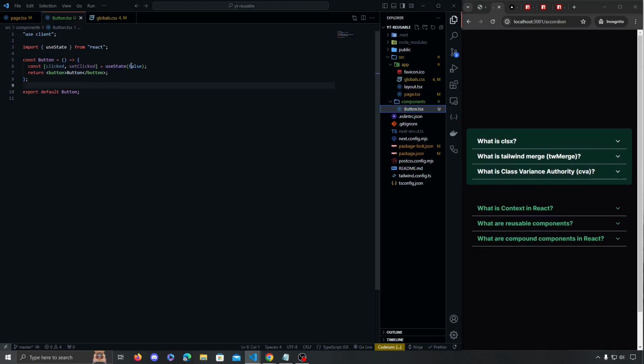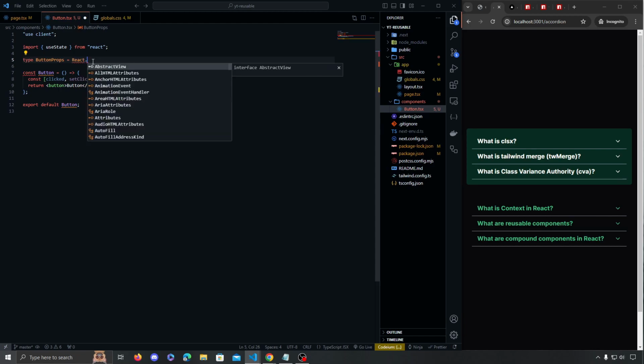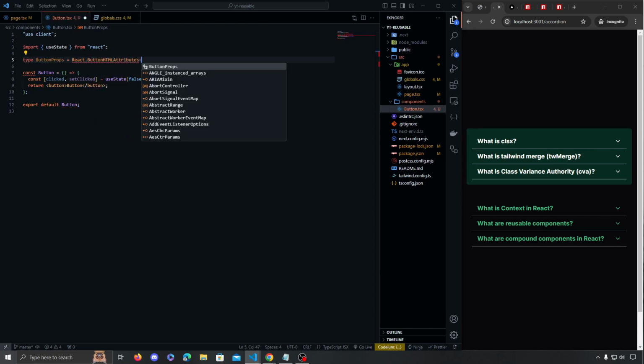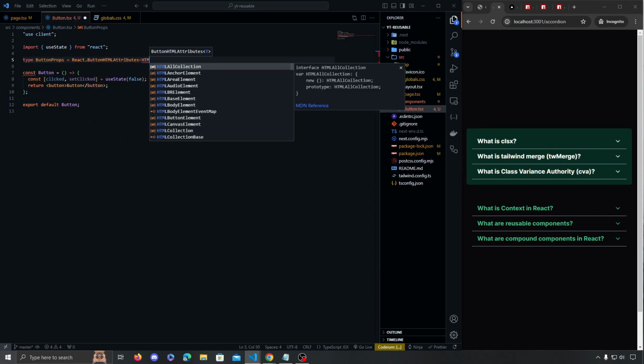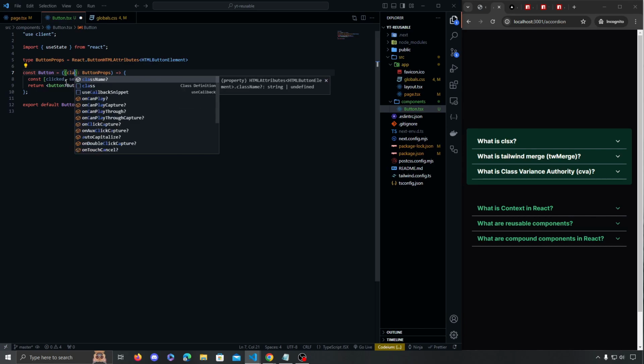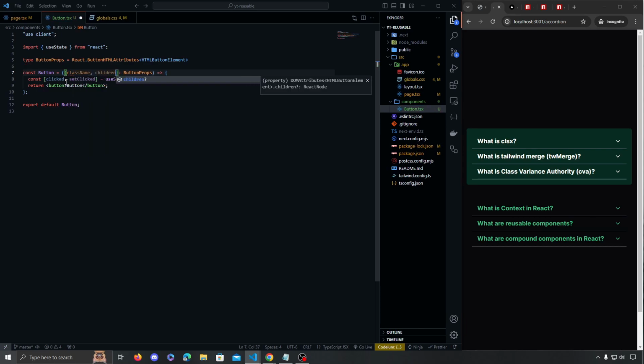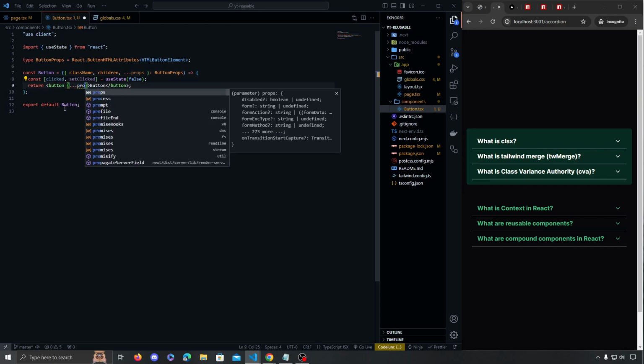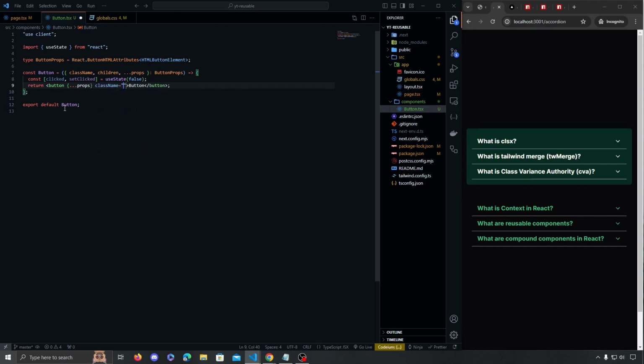So if you were using a component here, I'm gonna give this component some type button props, and we'll say React button HTML attributes, and this would be type HTML button element. Then in here we define this as button props, and then we would take out the class name, and we're also going to take out the children here, and then we're going to assign all the props to the rest. So say props here, and then we're going to say class name.